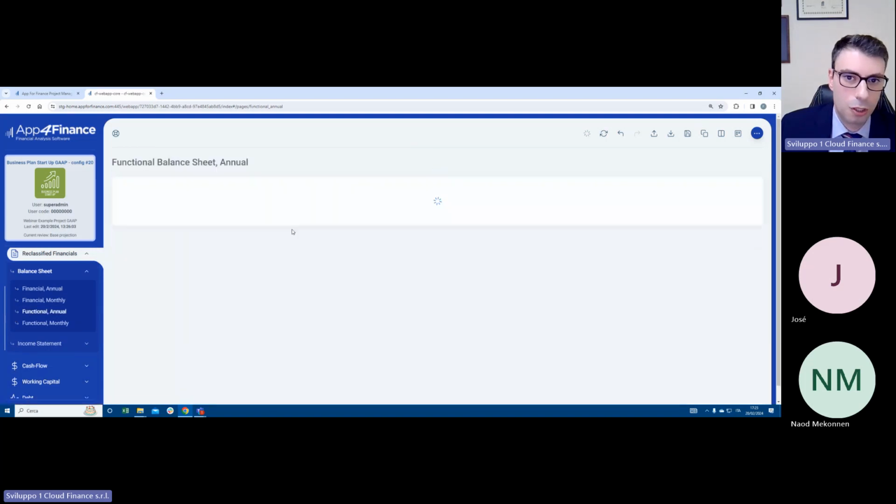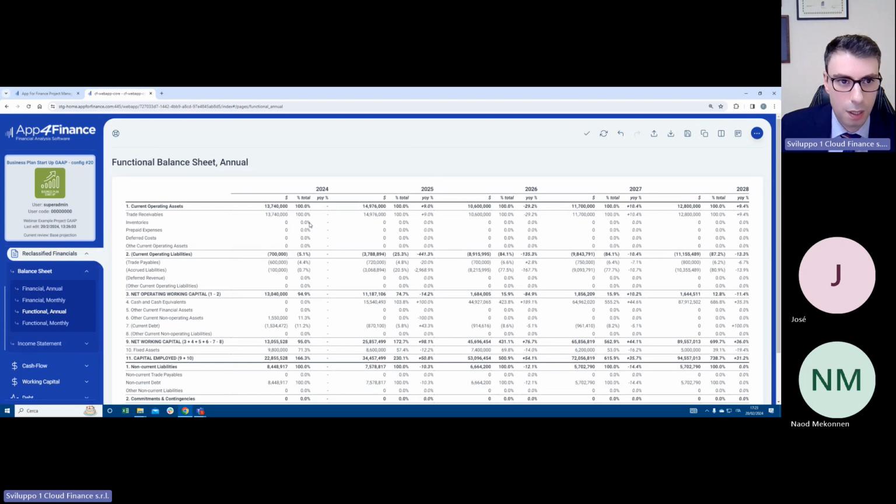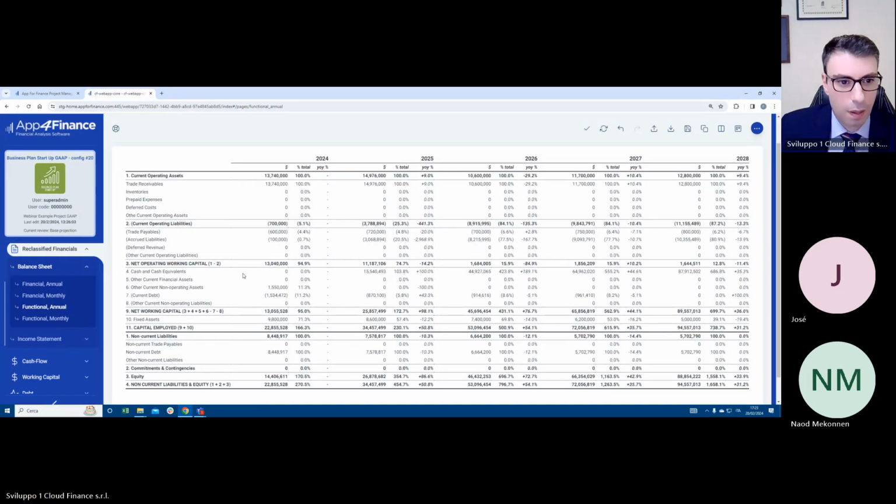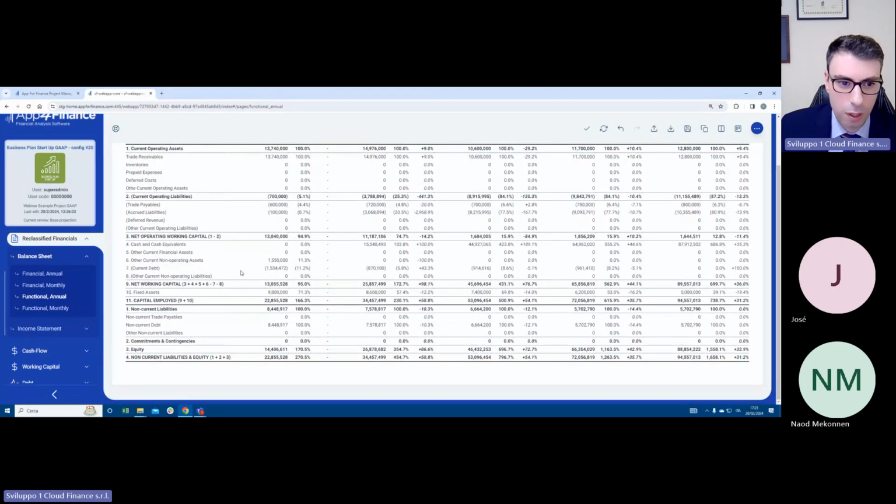Then you get the functional balance sheet, another template of reclassified financials. This is based on a more functional criteria, separating the operating assets from the non-operating financial and non-core assets. This is very useful because it will allow you to calculate some very interesting, very relevant figures like net operating working capital, the net working capital, the capital employed, and so on.